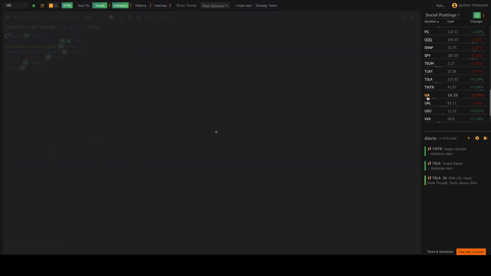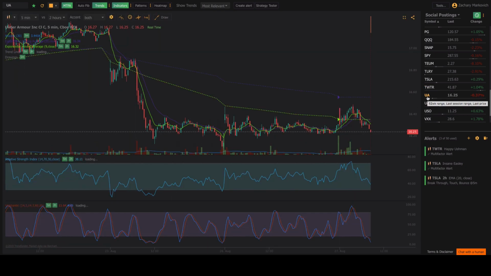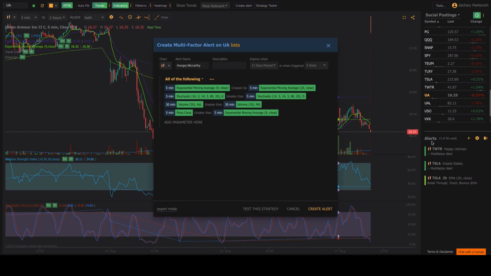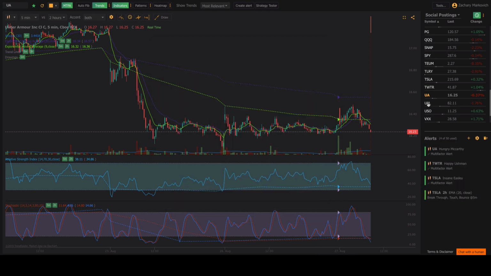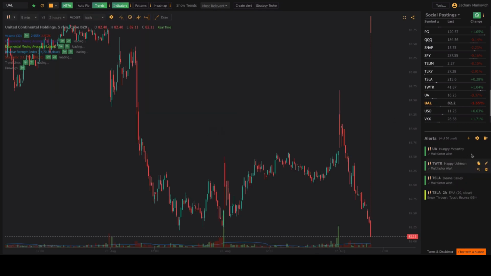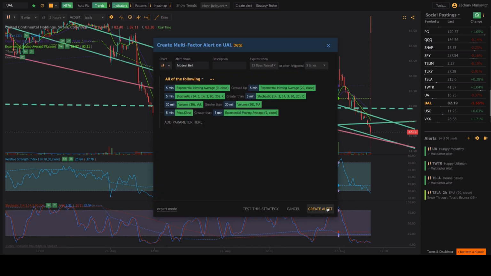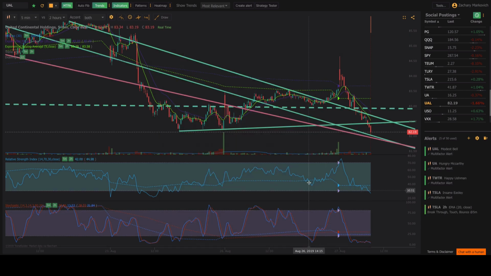I can then continue on down my watch list. I don't even have to click onto my watch list. I can type in the ticker on the top left as well. Hover over the Twitter alert, hit that clone button, create the alert, and we're good to go, right? Go to UAL, do the same thing. And we can go down my entire watch list, creating this alert as I go.